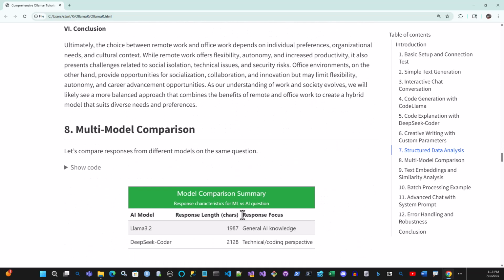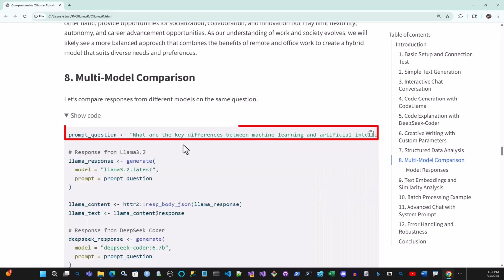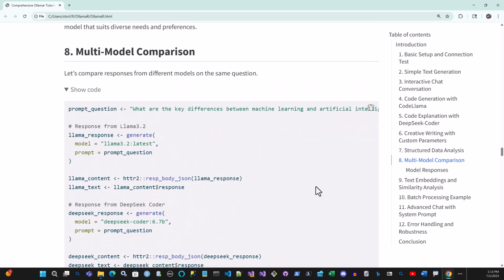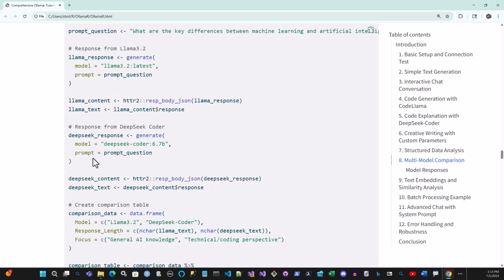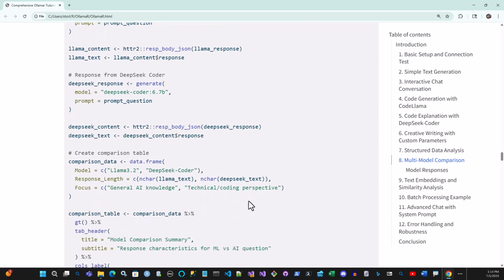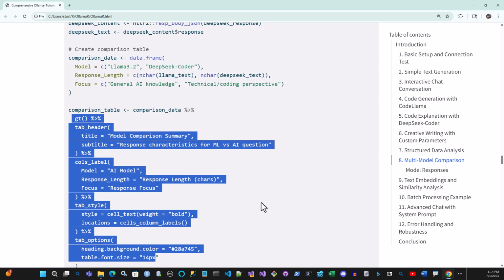Okay, let's look at the next case. Here is a multi-model comparison. So what does that mean? Well, what are the key differences between machine learning and artificial intelligence? Okay, I'm going to use that 3.2 model again. And here's the prompt question, which is this one here. And then you're going to print it out. And then I'm going to do the same thing, but I'm going to use a different model, DeepSeek Coder, like this, and then run that, and then create a comparison table, as you can see. And when you do that, you pass that into Great Tables, and you continue like this.